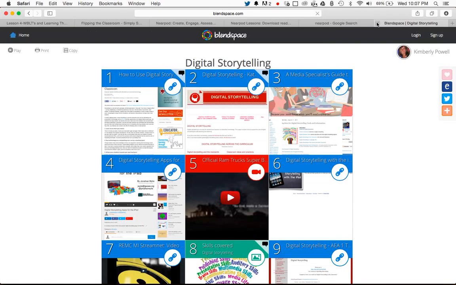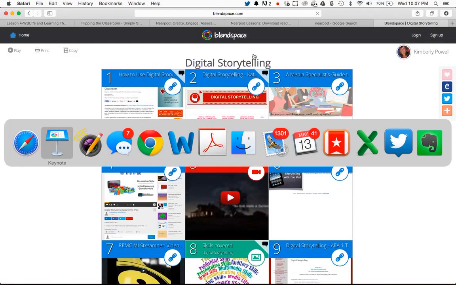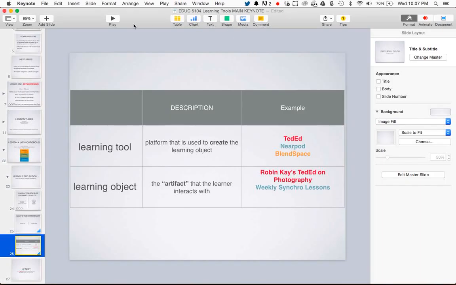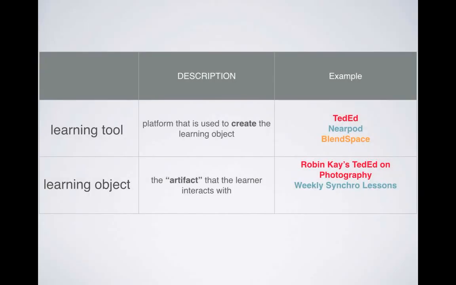But again, what's important about this is not the tool itself, the object itself. I'm just trying to illustrate the difference between BlendSpace, the tool, which is the platform used to create the object, and the learning object itself. This object would be called digital storytelling. I'm hoping that provides some clarity around the difference between a learning tool and a learning object. If you have any questions, please feel free to bring them up either in our next class, or you can post them in the discussion.